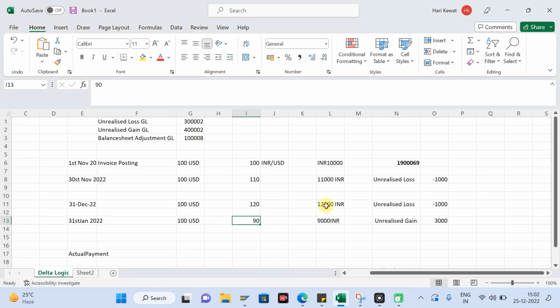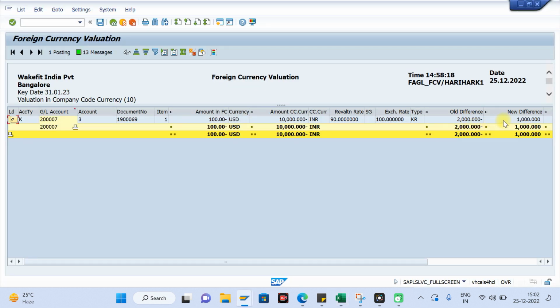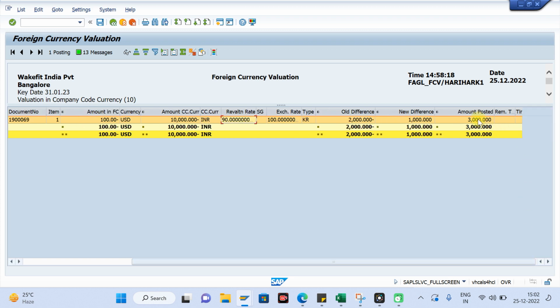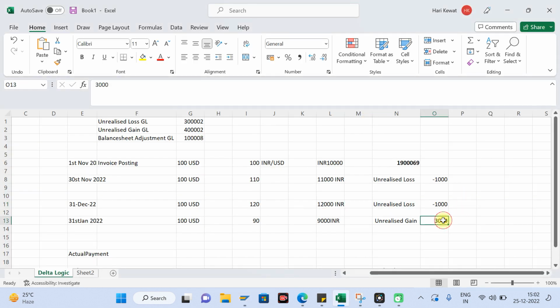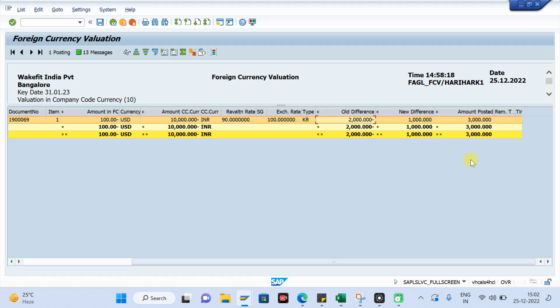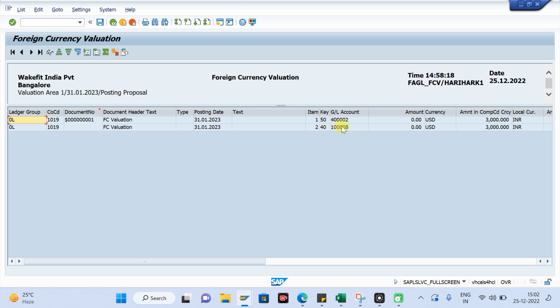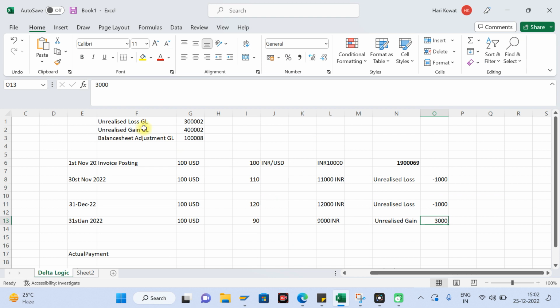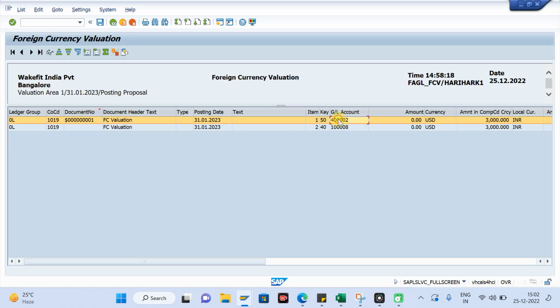The extra 2000 came here, and based on the new rate it calculated 1000 rupees. So here, see, this is gain calculating. This minus this, it is calculating 3000 rupees gain. You can see 3000 rupees gain here, and here also it is calculating 3000 gain. You can see the journal entry also, which GL it has picked. So 4 lakh 2, it is my gain GL. So gain GL has been picked now: gain GL credit, balance adjustment debit. I hope you are clear.